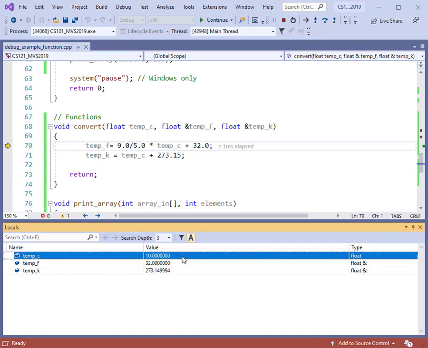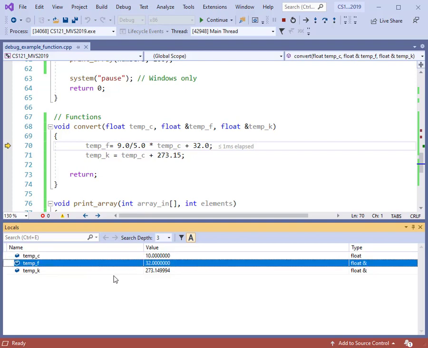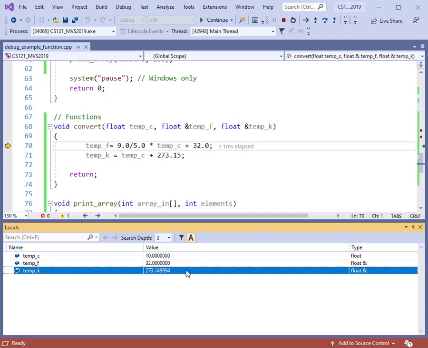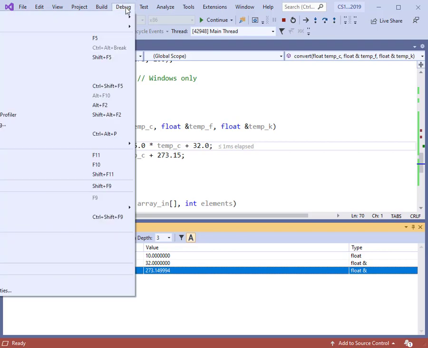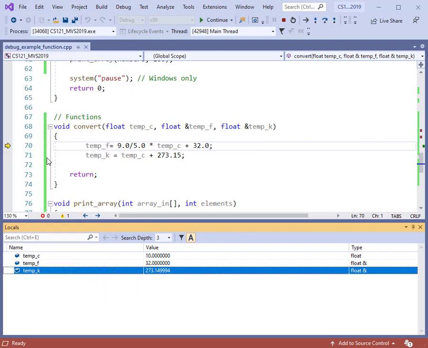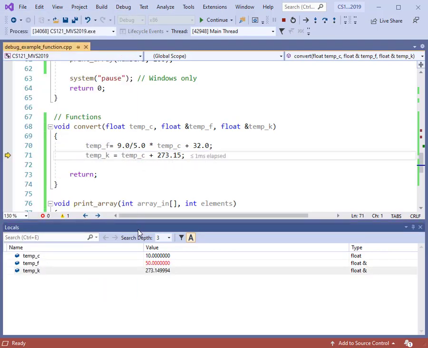We have the temperature for C is 10, the Fahrenheit is 32, that's correct, and temp K is 273.15, that's correct. So now let's compute a new value for the Fahrenheit. I'm on this line and I'm ready to compute temp F. So I'll do a debug and a step into, and now I've computed it. The value for temp F is 50. That is correct. You can take out your calculator and verify that that's the case.